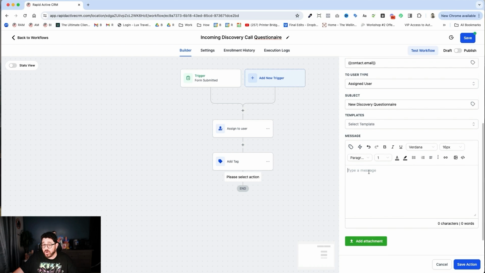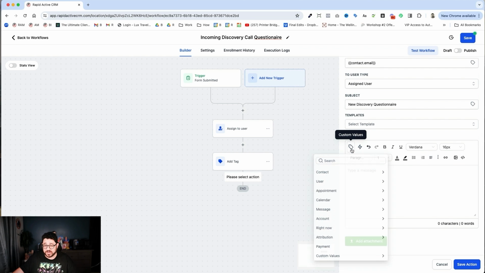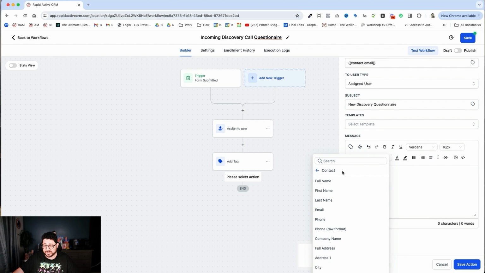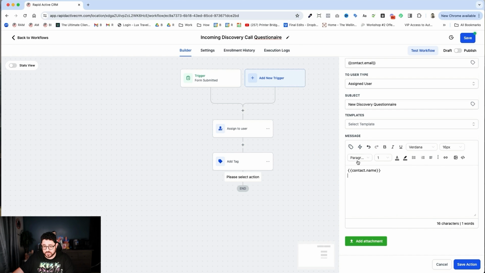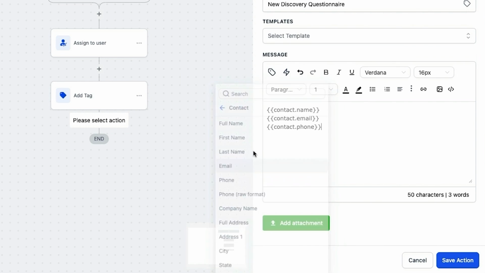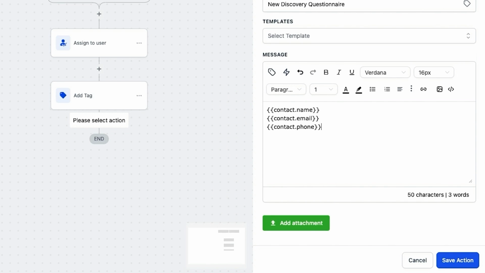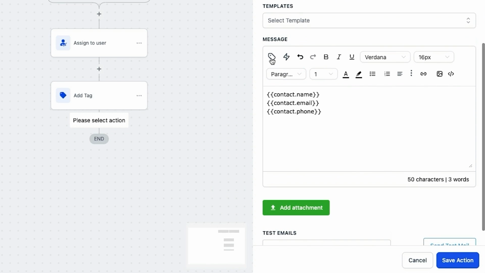And in here, I want to have all that information. So I would click on custom values. I would go to the contact. I would put in their full name, their email address, their phone number. I'm going to skip a couple lines so I can see the information that I requested from them.